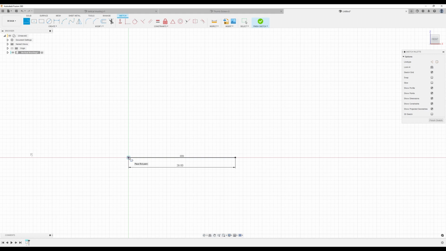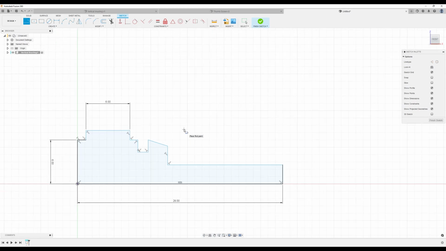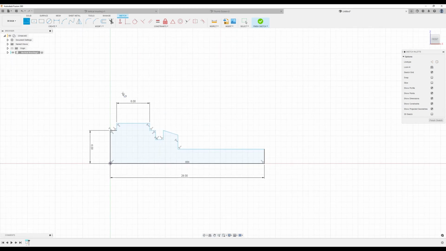All right. Make a vertical line, 6 millimeters. I'm going to go ahead and walk the dog again. Make this line about 6 millimeters. And continue to draw the profile. All right. Let's go ahead and give it some dimensions.